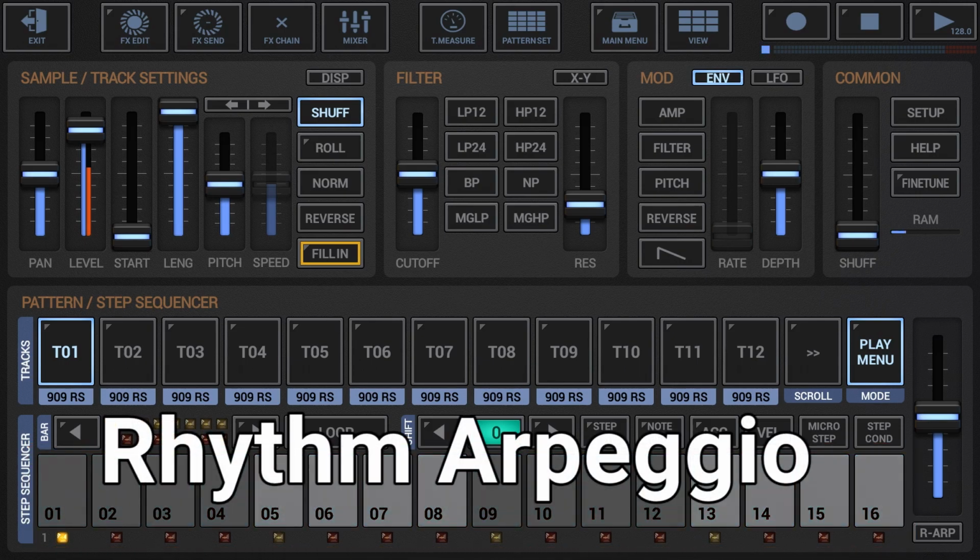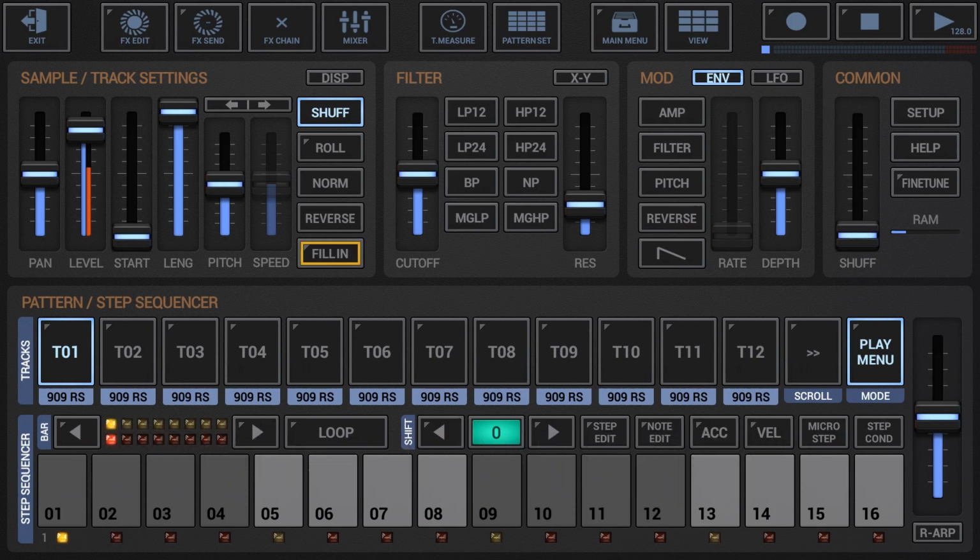Rhythm Arpeggio. The G Stomper Studio provides a Rhythm Arpeggiator, which makes it very easy to create or record rhythmic variations. The Rhythm Arpeggio is mainly thought to be used live, but you can also record its output to the sequencer.